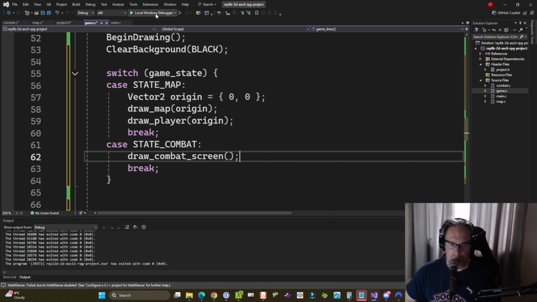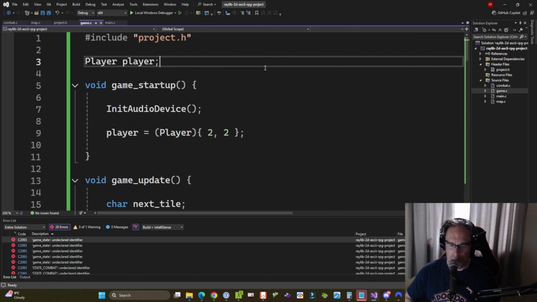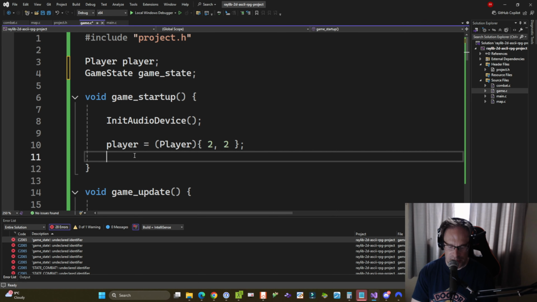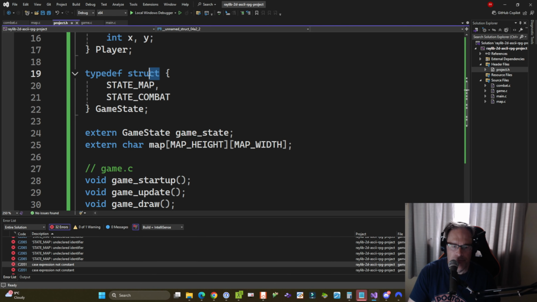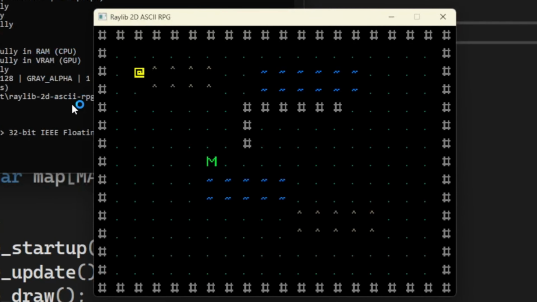Okay, let's see if this works. Oh, I forgot to declare it up here. Game state, game state. Okay, and on startup, let's set game state to be state map. Oh, it's an enum, not a struct. Okay, fix that little bug.